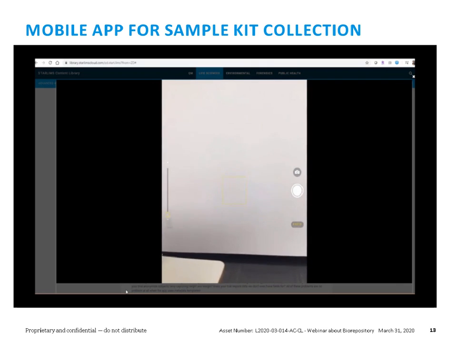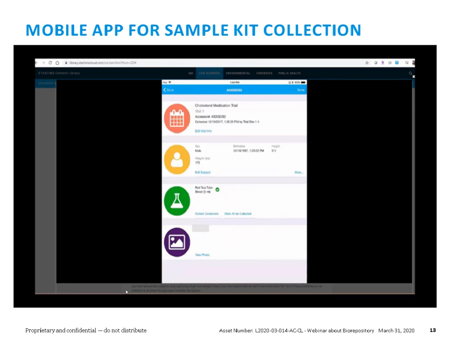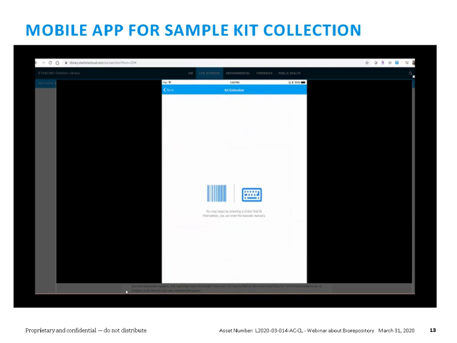You can do it with a mobile app, and it even allows you to take a picture of the sample and associate it to the sample collection. So this mobile app is just an example of a solution that you could implement in your laboratory, and it will expedite tremendously the time when the samples arrive later on.